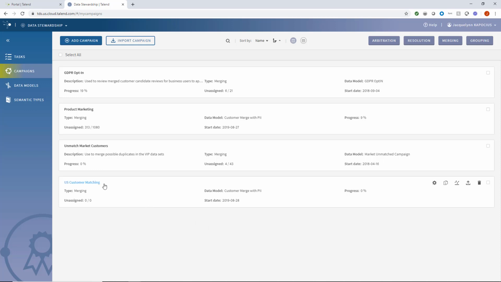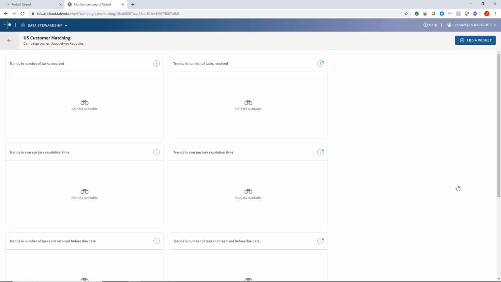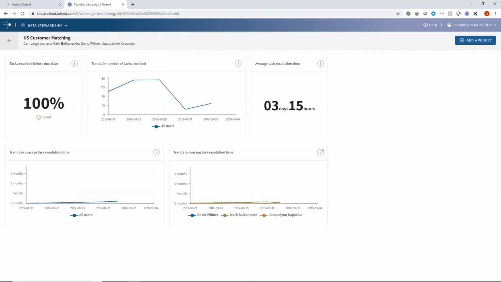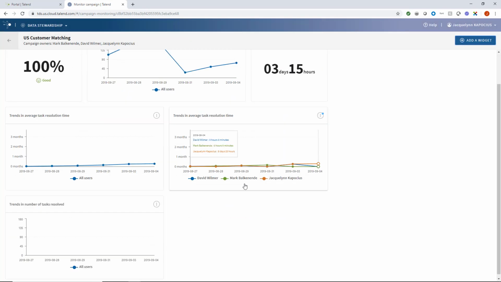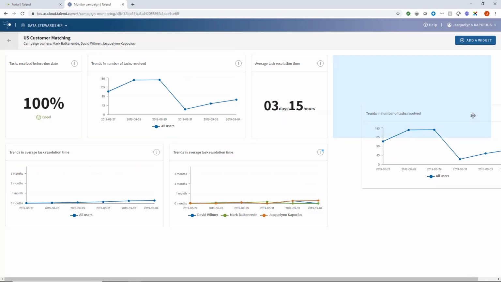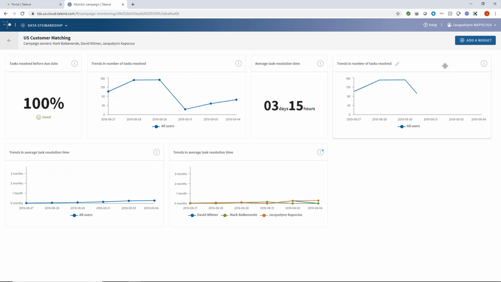And my new campaign is now available along with live data, including its type, model, current progress, and more. I also now have access to a customizable dashboard where I can monitor campaign progress. As tasks reach the final approval stage, my dashboard will continuously update with each role's activity, average resolution times, among other metrics. I'm free to remove, add, and rearrange my widgets in any way that best serves my needs.